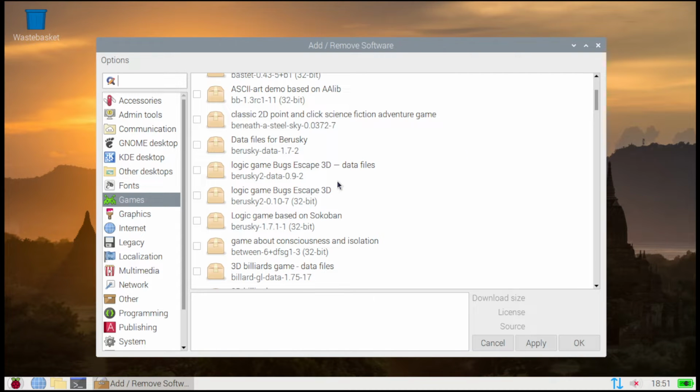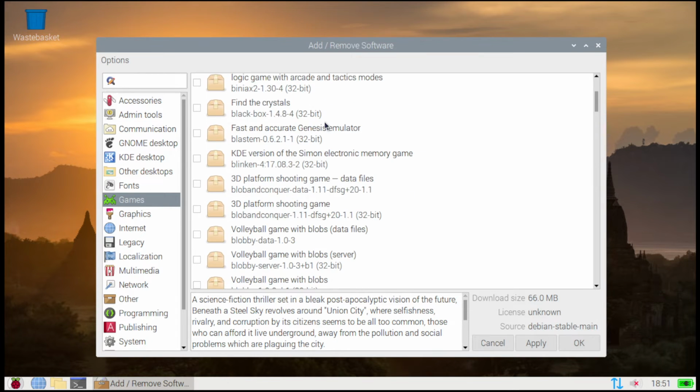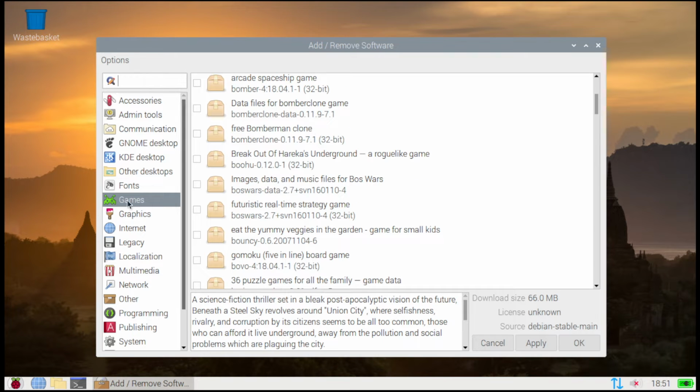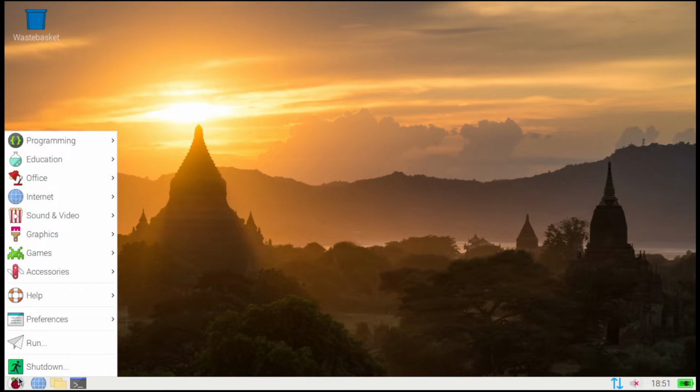You're not going to know what these are because there's no pictures. So you're going to have to read, like, Beneath the Steel Sky is a classic 2D point-and-click science fiction adventure game. And there are a ton of games on here that you can install. There are different fonts if you're looking for fonts that you want to play with. That's all done here inside the add and remove software.